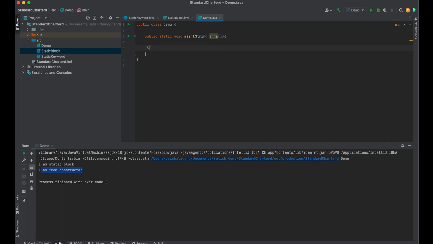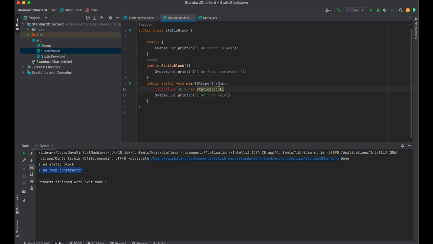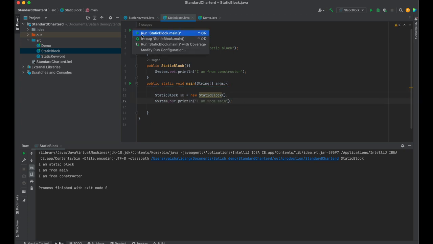Let's suppose I wanted this one here itself. I am from static, I am from constructor. And if you put it here like this, then see the magic. It doesn't matter, this one we can put anywhere. So this is a static block.